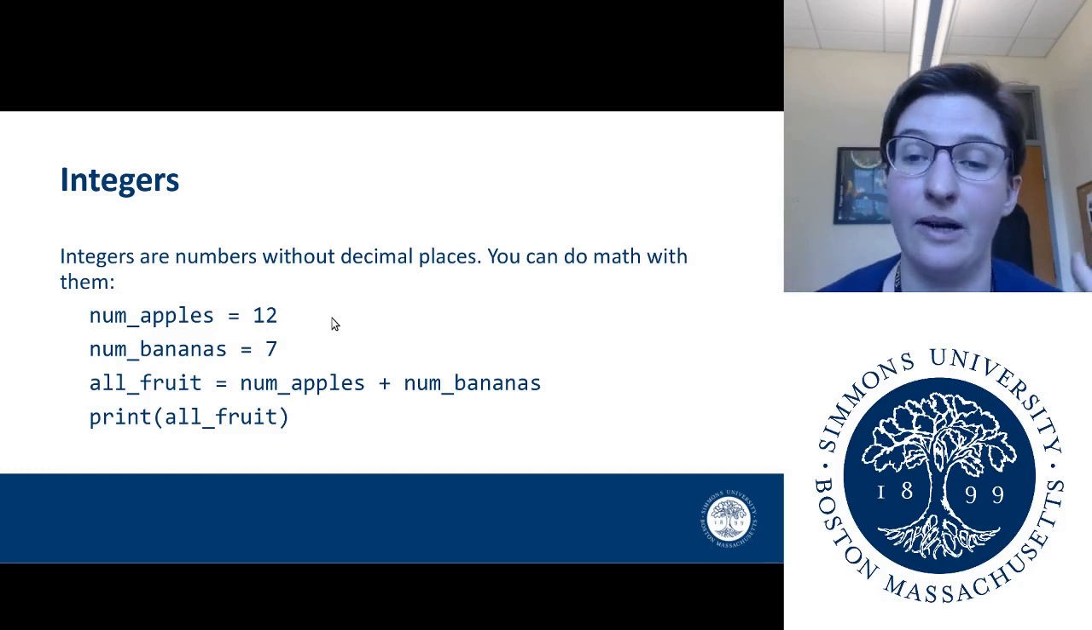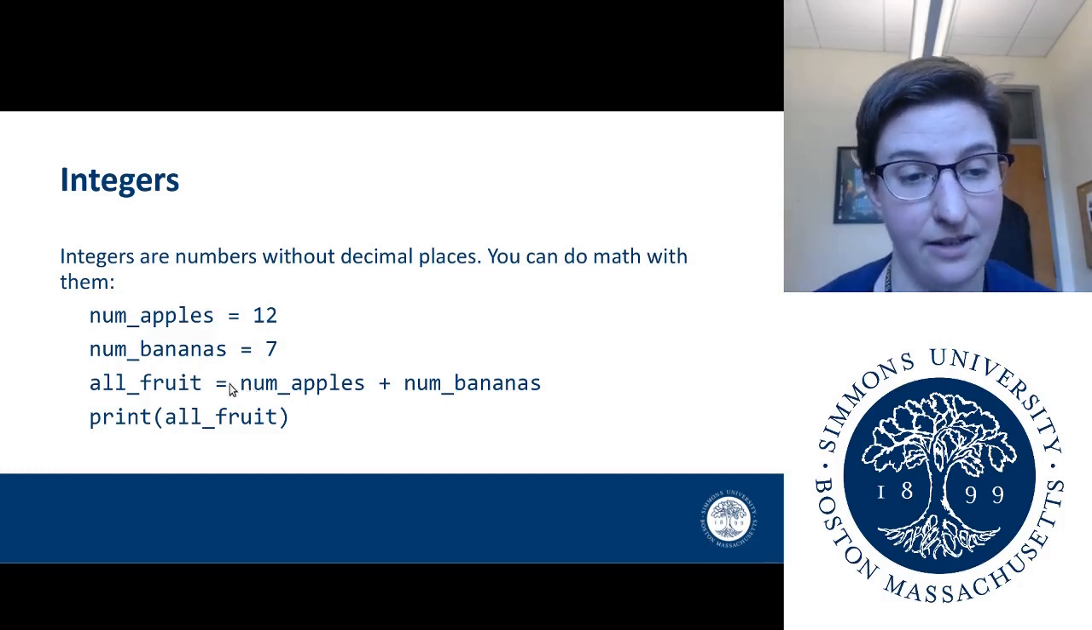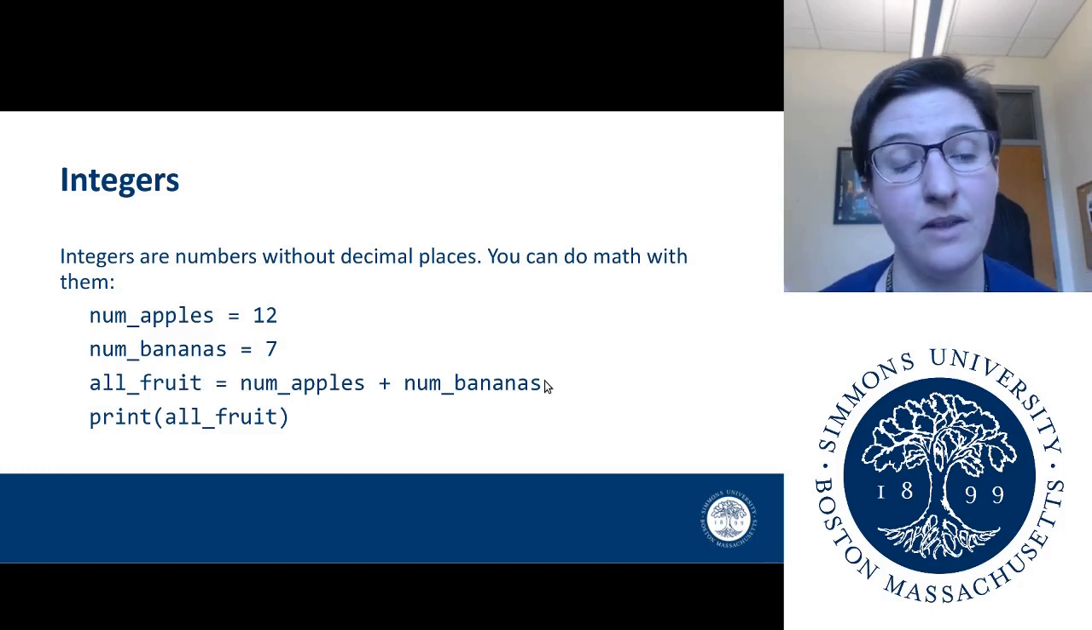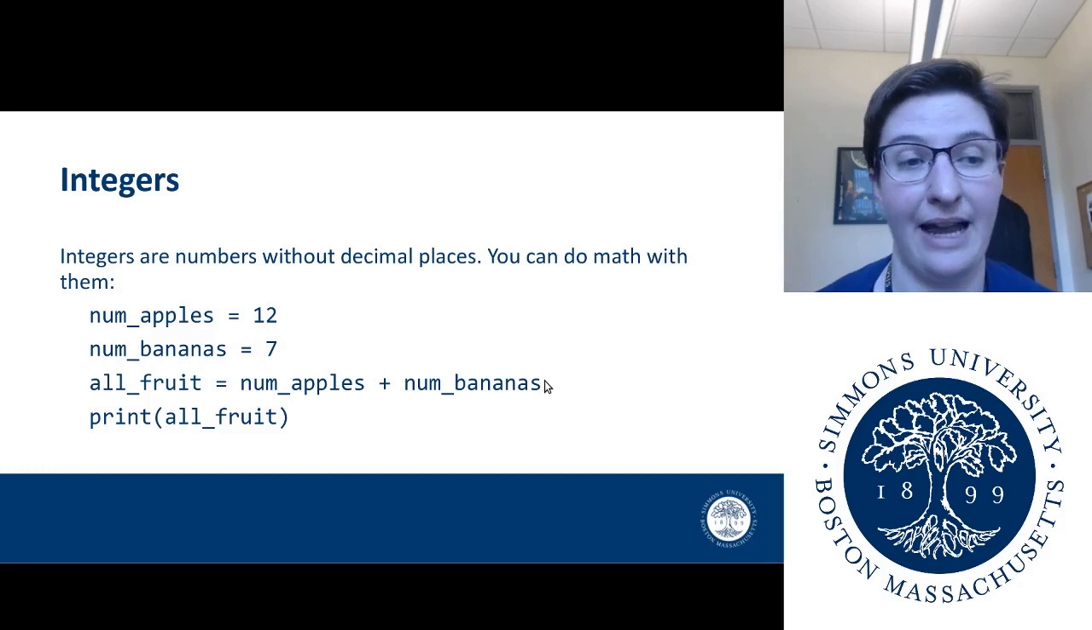So if I want to know how much fruit I have in total, I can say all_fruit equals, and then num_apples plus num_bananas, and that will give me the answer. And then I can print all_fruit, and that will print the total number of fruit that I have.